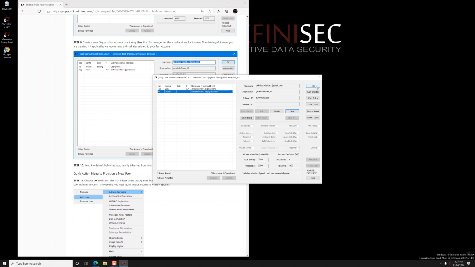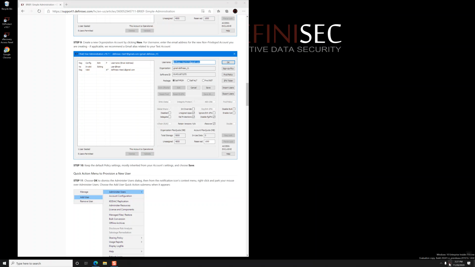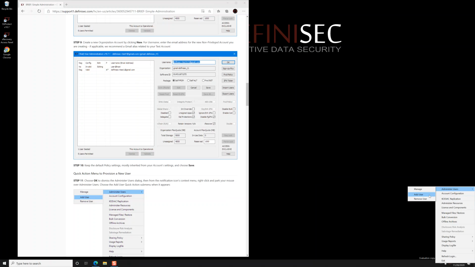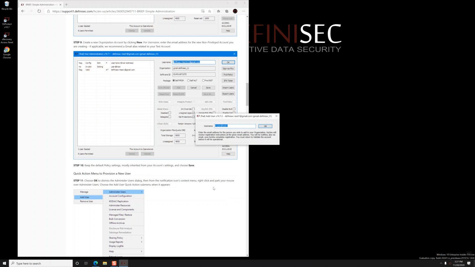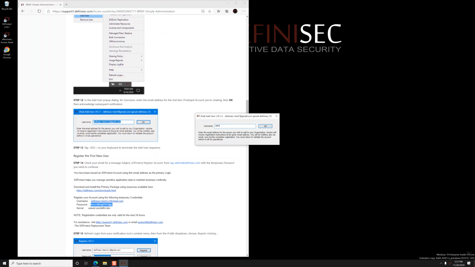I'm going to show you another way to do this. Click OK to dismiss that dialog. Right-click the notification icon and come back to Administer Users, but choose Add User. Now you can just type in the username directly, test1u2 for user2 at gmail.com. And we hit Return, and the user's created. It uses the same inherited default policy configuration that we did before because we didn't change anything. So we hit OK and we can add another one if we choose, or hit Escape to stop the sequence.